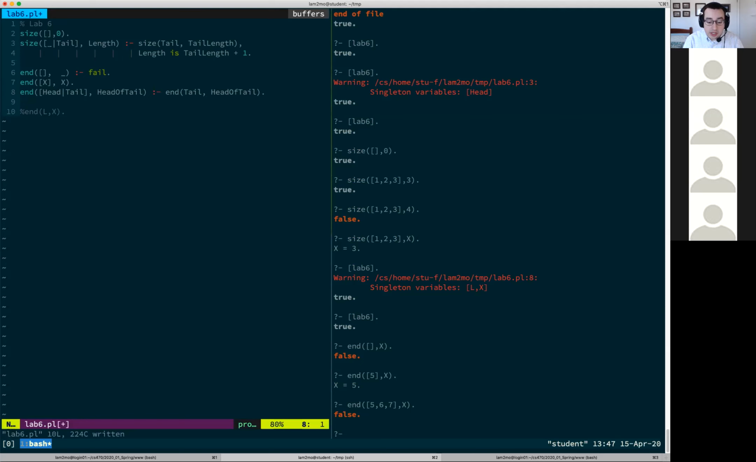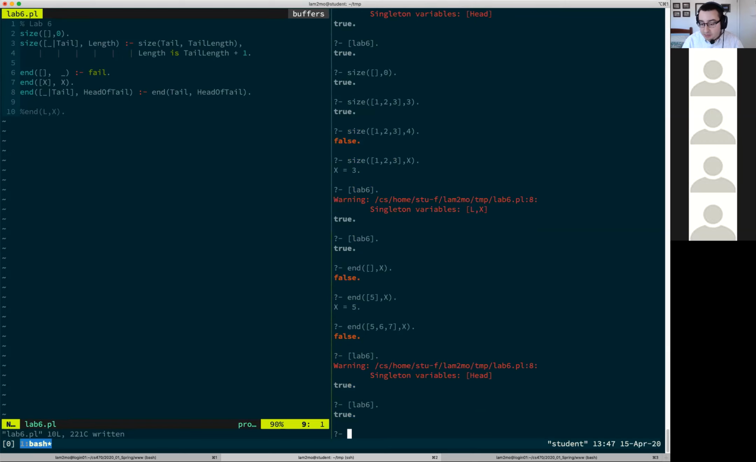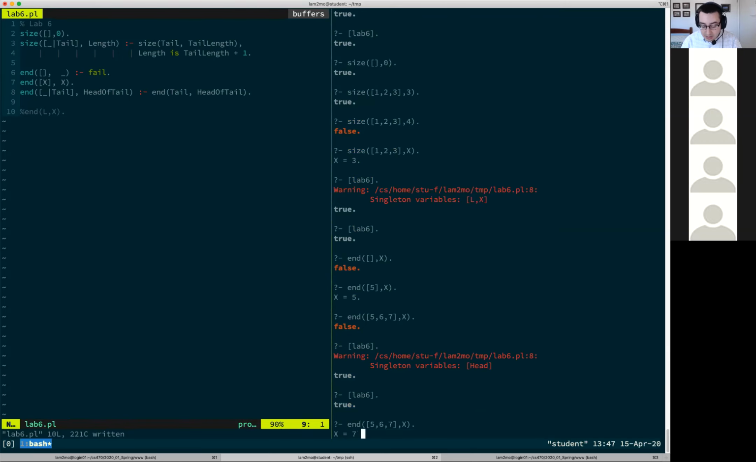And again, we're going to get the singleton warning when we import this because we haven't used head over here. And in fact, we don't need it, right? The head is of no use to us when we're trying to grab the last item in the list. So we can just avoid giving it a name. And now we can do this, and it will find that 7 is the last item in the list.